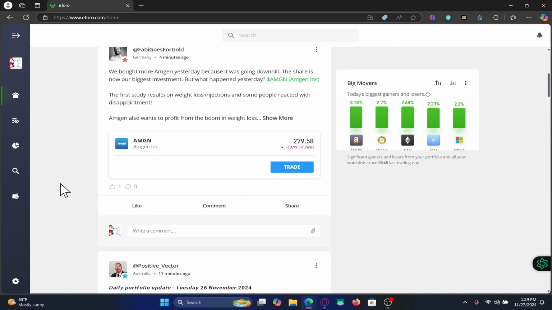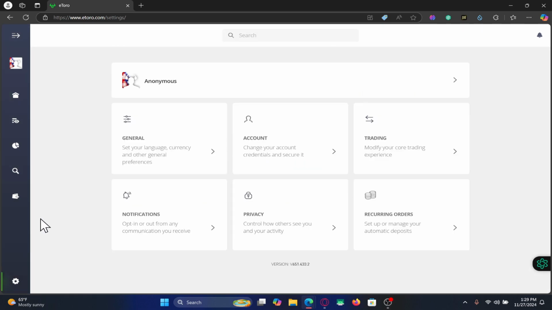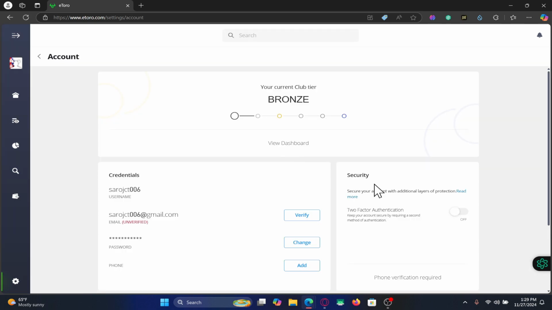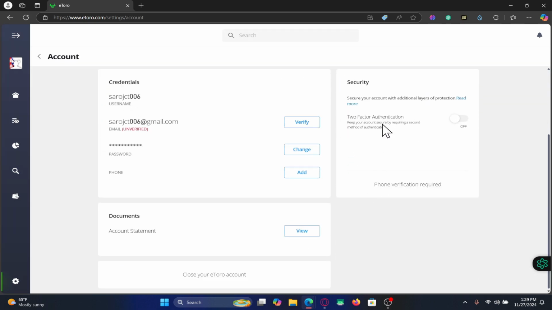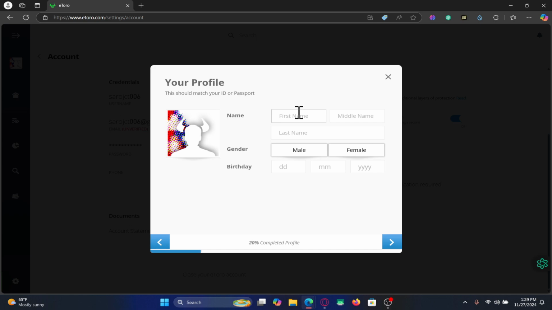Now, if you wish to set up two-factor authentication, click on the gear icon at the bottom left corner, which will take you into your settings page. From here, click on account, and now at the right side underneath security, you will see the two-factor authentication button. Go ahead and click on this to turn it on, and you will be asked to complete your profile.